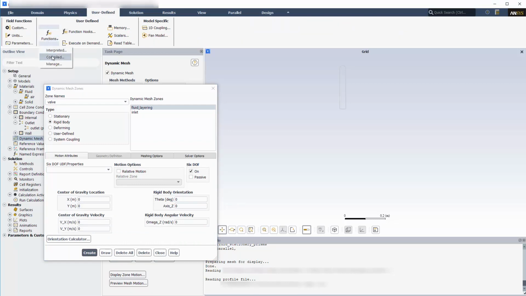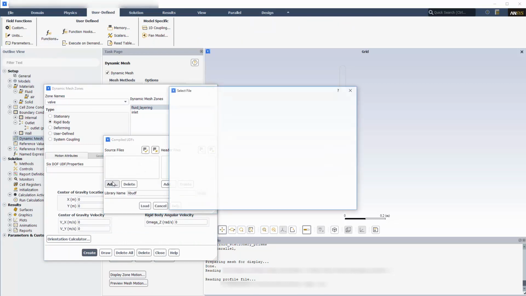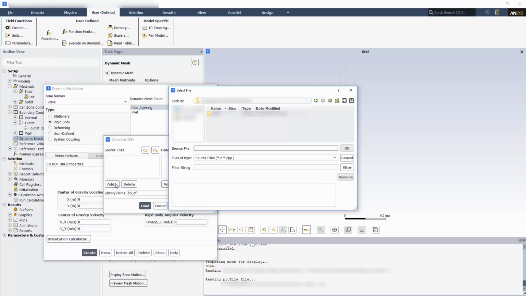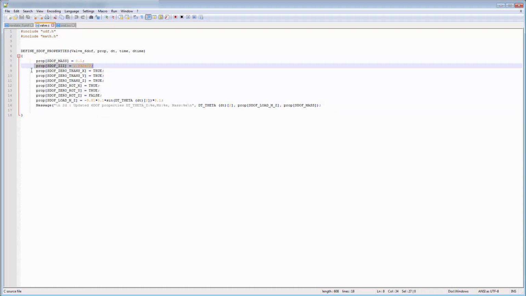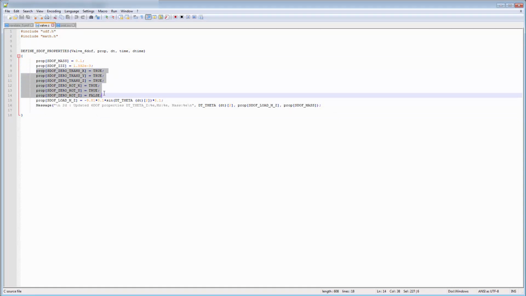Now I need to point to a UDF that describes the 6DOF settings. I can give you a quick look at the text file for this UDF. This specifies the mass of the valve. This is the moment of inertia. These specify which degree of freedom is free to move. As you can see, it's only free to rotate about z. X, Y, and z translation is fixed, as is the rotation for x and y.